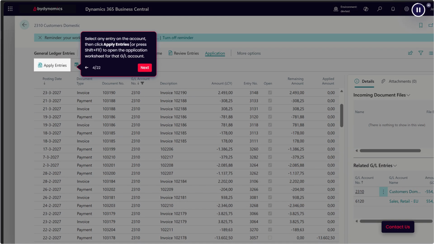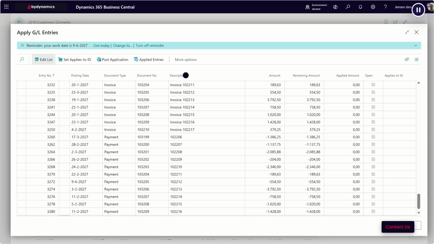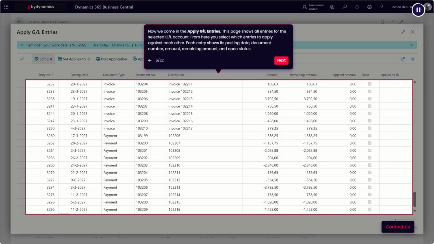Select any entry on the account, then click Apply Entries or press Shift plus F11 to open the application worksheet for that GL account. Now we come to the Apply GL Entries page. This page shows all entries for the selected GL account. From here, you select which entries to apply against each other. Each entry shows its posting date, document number, amount, remaining amount, and open status.